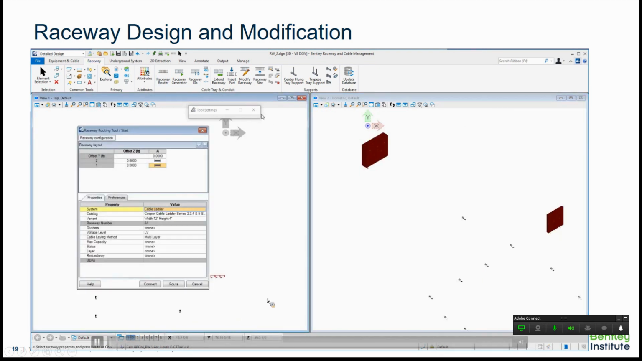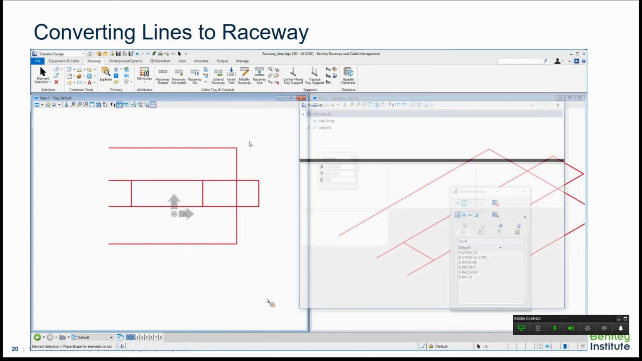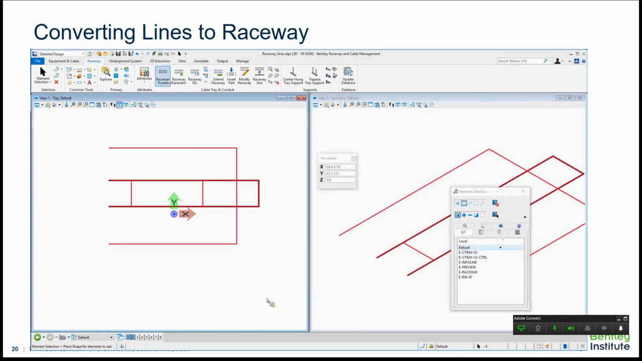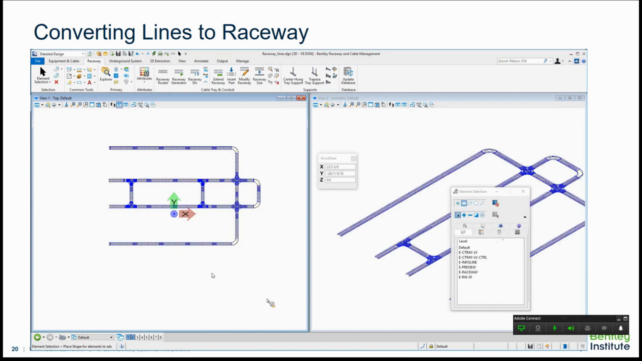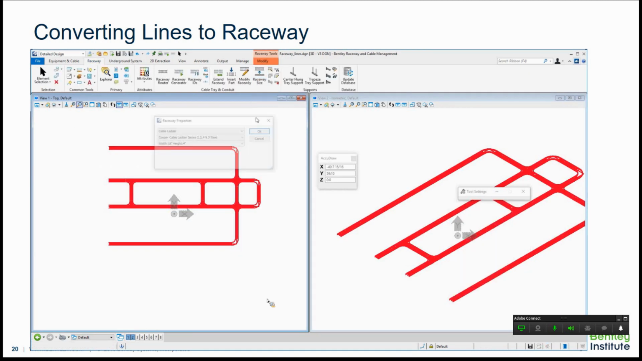Okay, the next thing that I want to show you is how to convert lines to raceway. In a lot of examples, you might already have some raceway layout done in MicroStation or in AutoCAD or in other applications where you can isolate the center lines. So you can easily convert these lines into raceway in Bentley Raceway and Cable Management and into intelligent raceway. You would define the properties for the raceway, define the preferences for conversion, and it will simply convert these lines into raceway. Notice that it actually is recognizing where the specific fittings need to be placed.